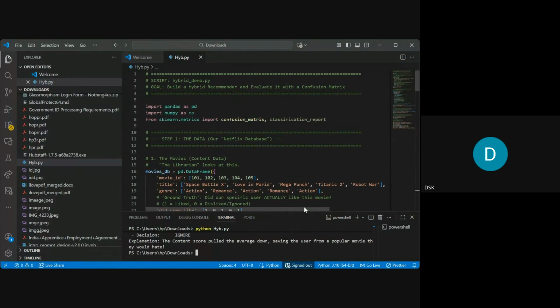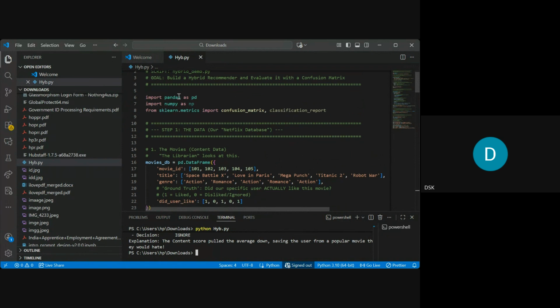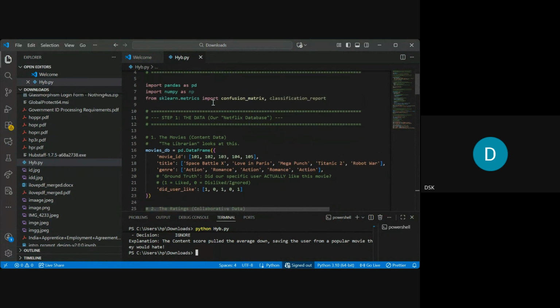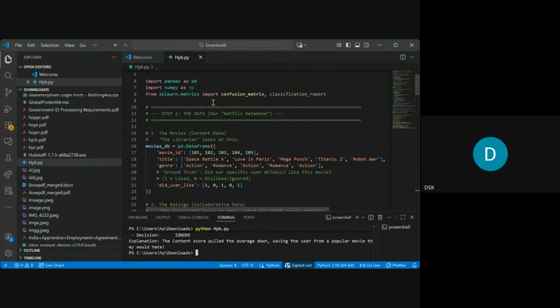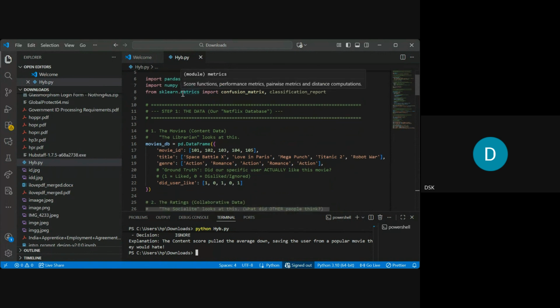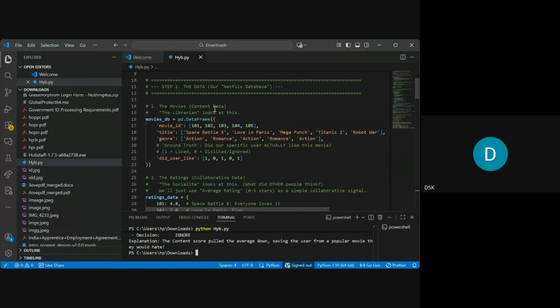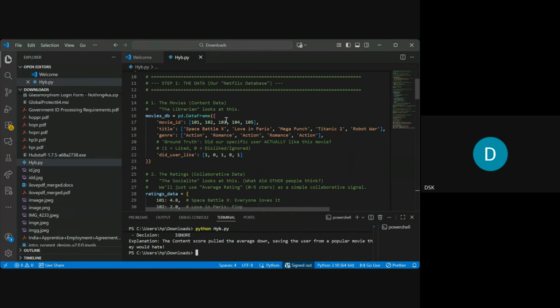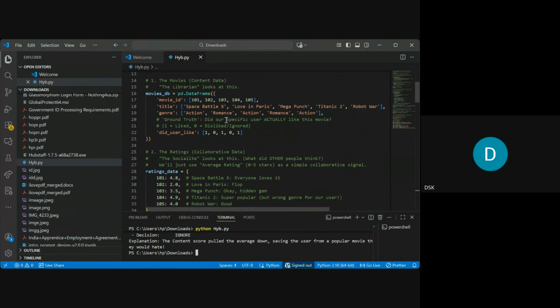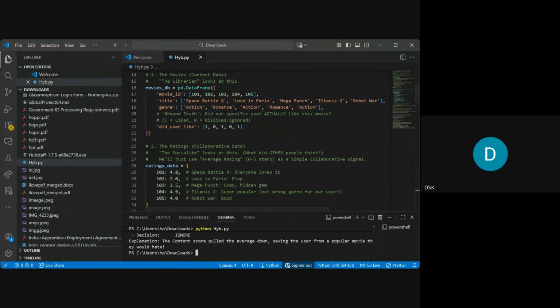Our goal is to build a hybrid recommender and evaluate it with the confusion matrix. We start by importing pandas as pd and NumPy as np. We are using sklearn metrics for score functions, performance metrics, and pairwise metrics, as well as the confusion matrix and classification report. After that we use the movies content data, with movie IDs, title, and genre. You can have a look at what data we have used.